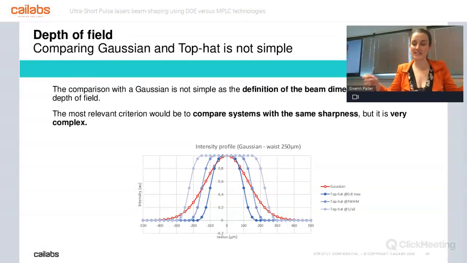And in all the cases, if you take a different dimension for the top hat to compare it to the Gaussian, you would get a different Rayleigh range. And at the end, you wouldn't really know what you're comparing. But never mind, today we are comparing top hats, so it's okay. I was just saying that when you want to compare to the Gaussian, it is not that simple. So whatever percentage of the Rayleigh range we take in the next slide, this is to compare top hats between each other and not to compare them to a Gaussian.